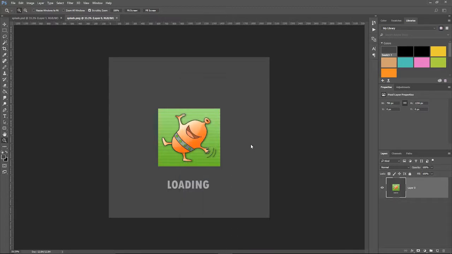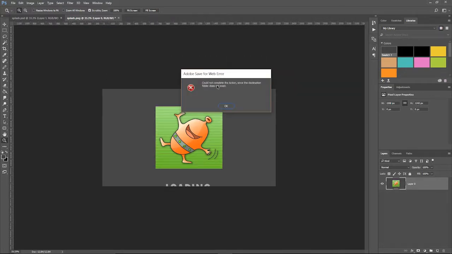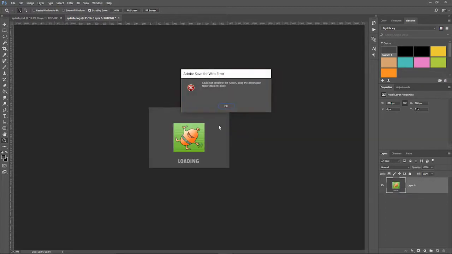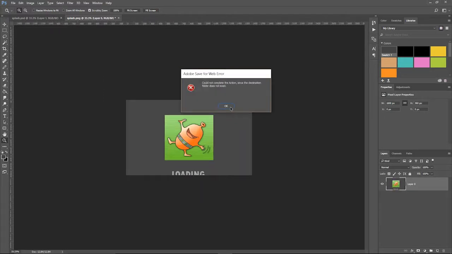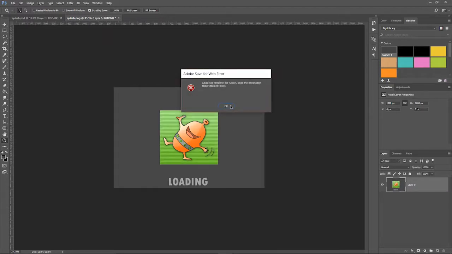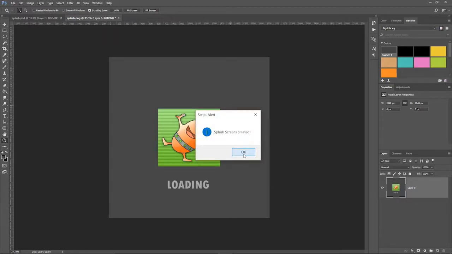And there she goes, choppity, choppity, choppity. Still going. And could not complete action since destination folder does not exist. I think we're okay. I'm not sure what that destination is. Oh, this is doing all the horizontals, which we didn't make. And so you see how the horizontals do get chopped there. So we would have had to be a bit more careful, but we don't need to worry about that, and hit okay.